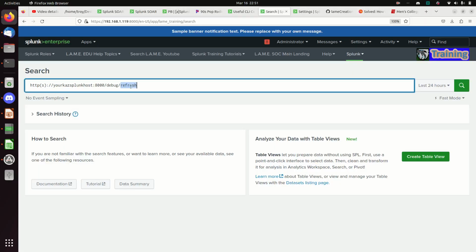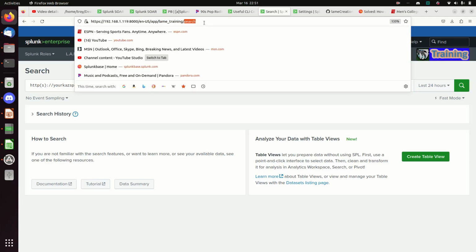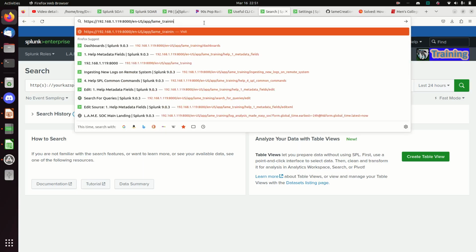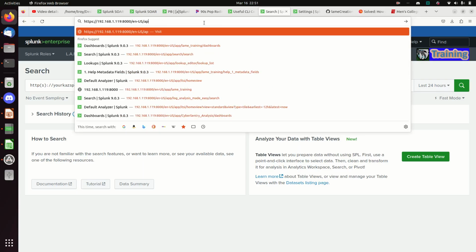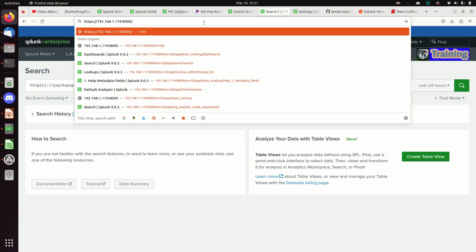It is this command here: HTTP, or HTTPS if you have SSL, your IP address colon 8000, the same address you use to get into Splunk, but add on the end /debug/refresh. If you run that, you can actually reset a good portion of your settings on Splunk.